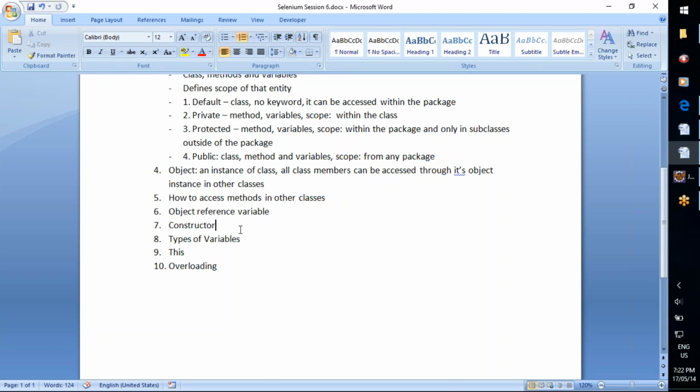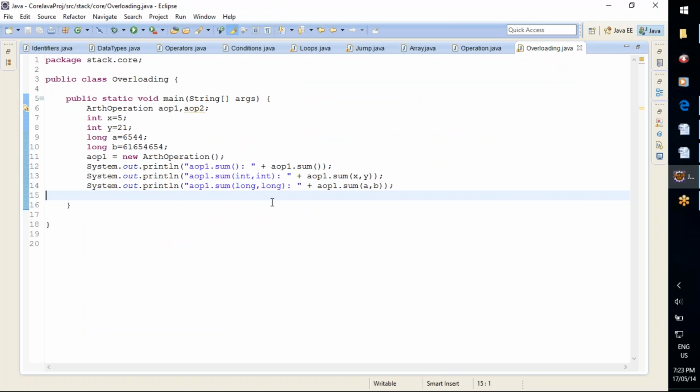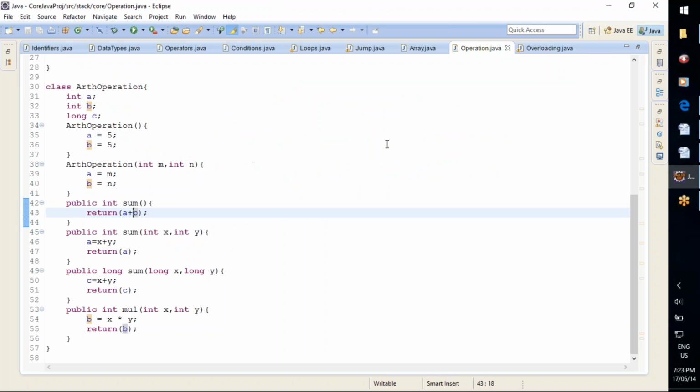And then we discussed about constructor. Constructor is a method with the same name as class name without any return type and with some inputs as optional. And this constructor will be executed at the time of creating object instance for that particular class, whenever you create a new object instance for that class, then automatically this constructor method will be executed.